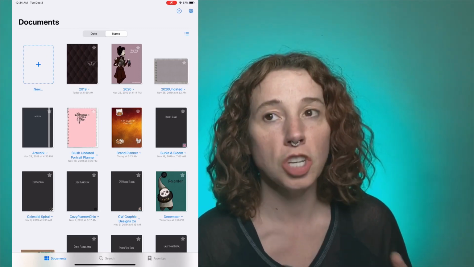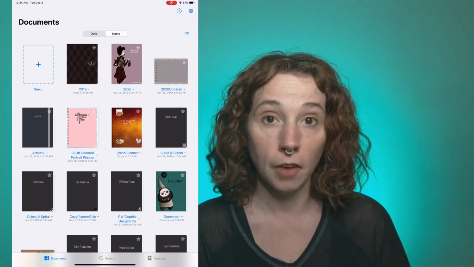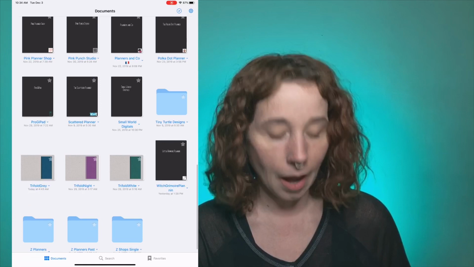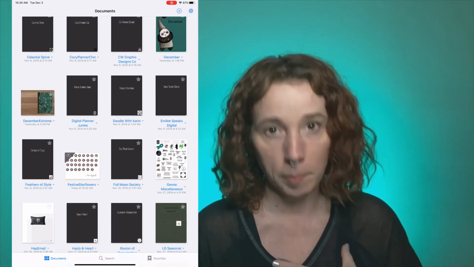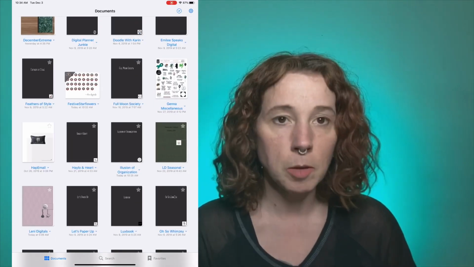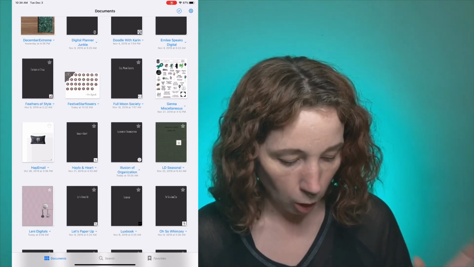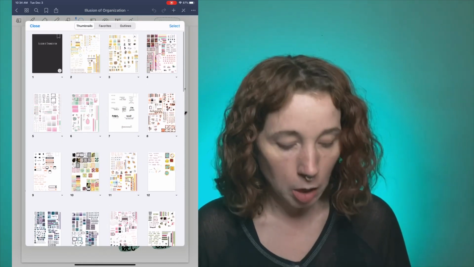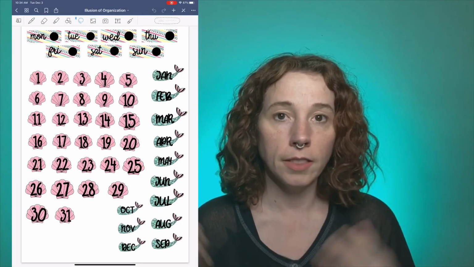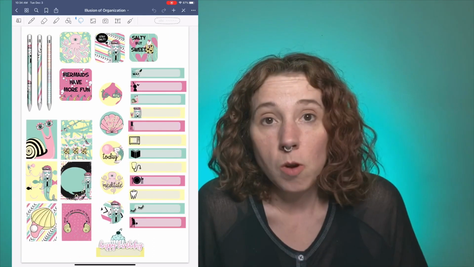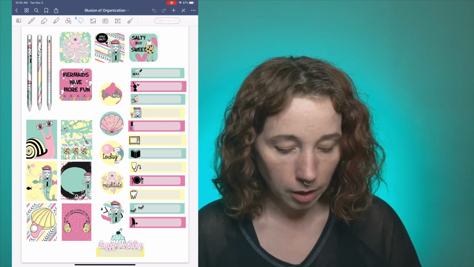I know some people will just give each shop its own file, which is another totally acceptable thing. I have a few files down here, but I find having it all in one book just works better for me. So I have a kit that I downloaded during Cyber Monday from Illusion of Organization. She's going to be my guinea pig today. So I'm going to open up her book, and you can see I have a lot of her stuff. But I don't keep it all on the 8 or 10 pages that it comes on because I don't want to scroll. You know, I want what I want, where I want it, and that's it.